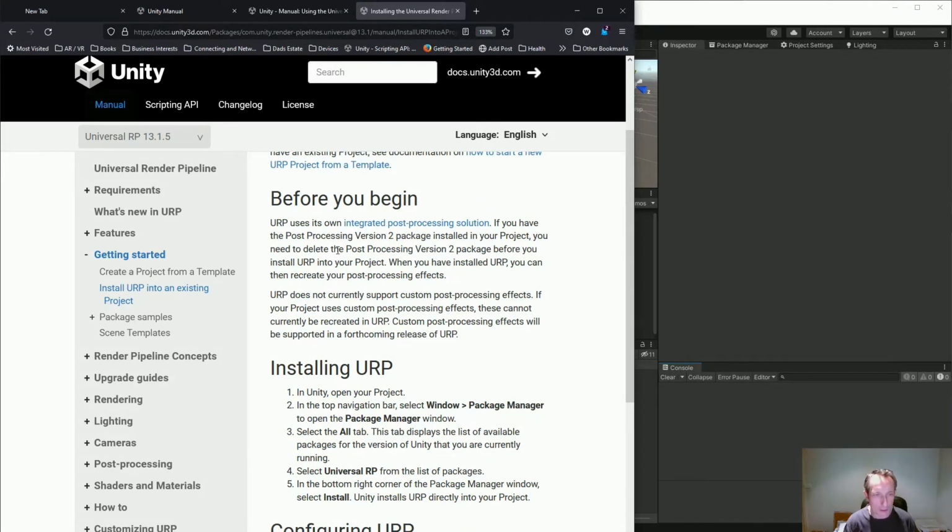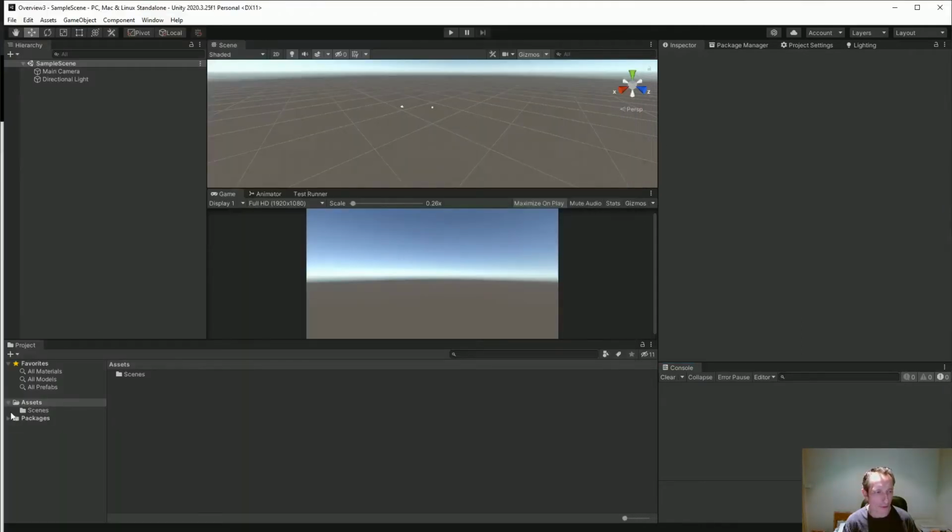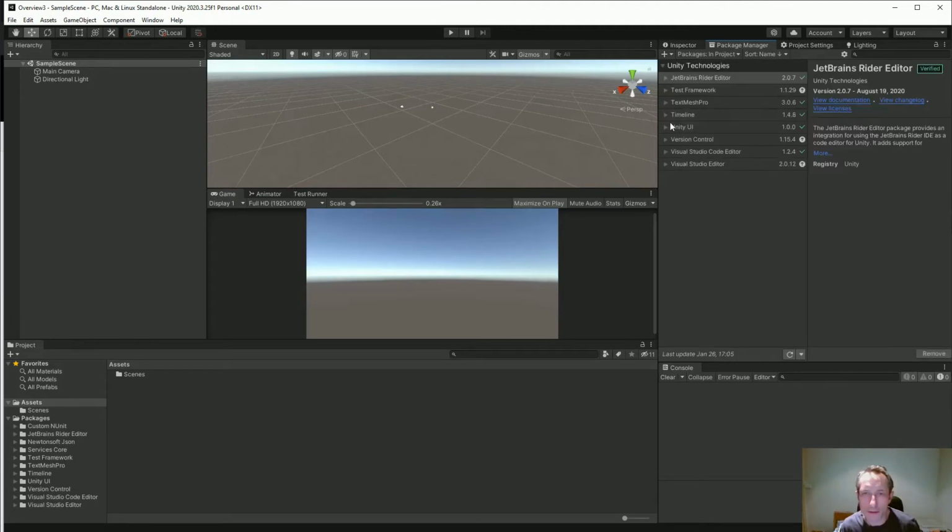And they're also saying we might have to delete the post-processing version 2 package. I doubt we'll have that. Let's check for that first. So under expand the packages thing, not seeing it. And we can double check by going to the package manager. So this is for the packages that are in the project. It's getting a list ready for us. And yeah, so this matches what we see here. There's no post-processing version 2 installed, so that's terrific.